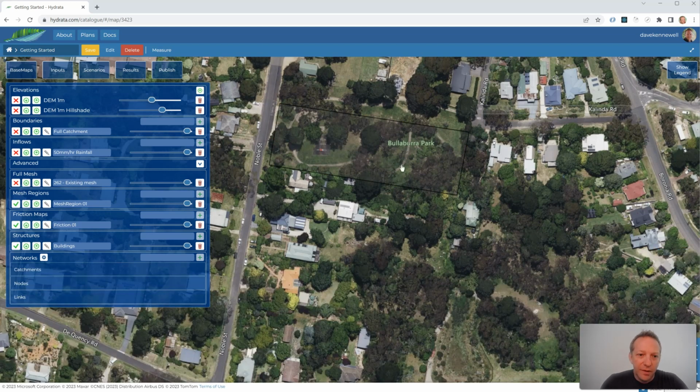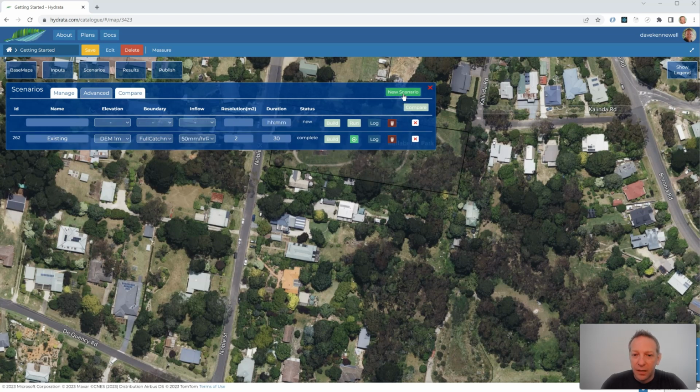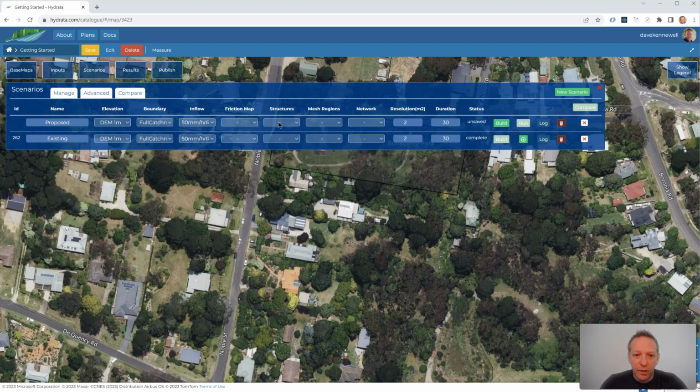Now, in order to assess how that might change the flow results, we're going to go ahead and create a new scenario. So here we already have our existing scenario defined. I'm going to create new scenario. I'm going to call it proposed. And we're going to set everything exactly the same as the existing situation, with the exception, of course, that in the proposed scenario, we're going to include our buildings. I'm going to click the build button here, and that will assemble our new scenario ready for modeling. This is going to take 2 minutes, so I'll pause the video and come back in a second.